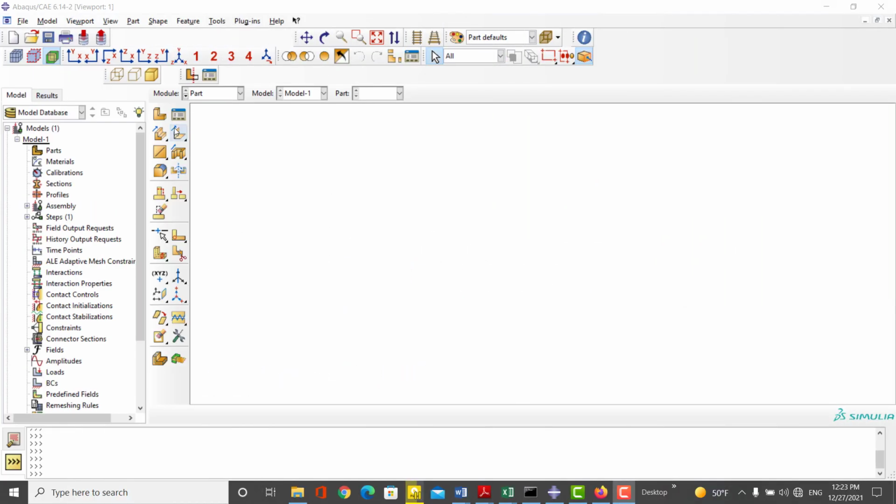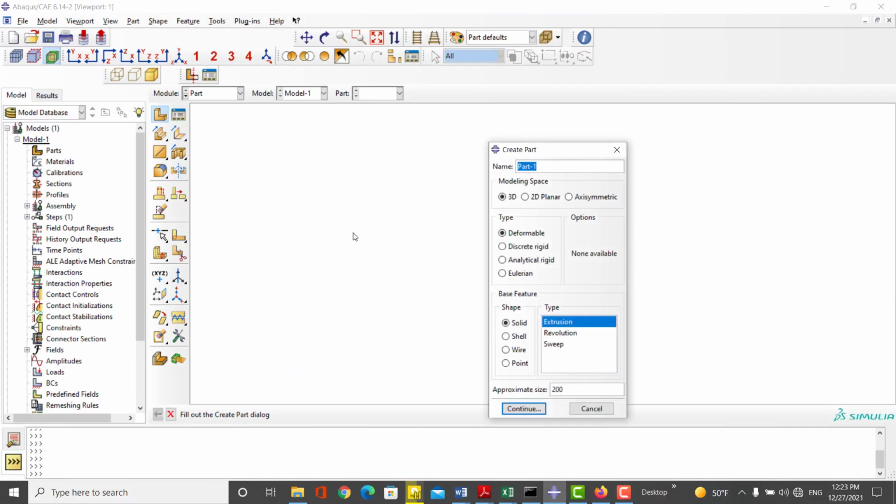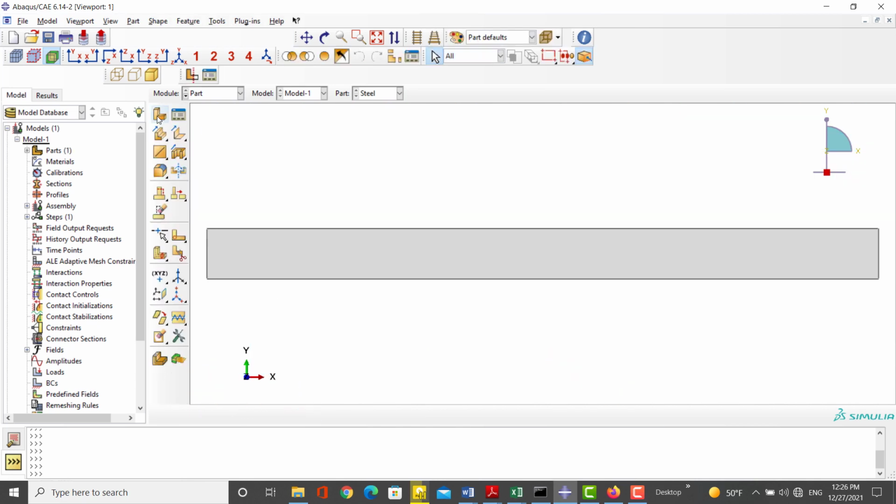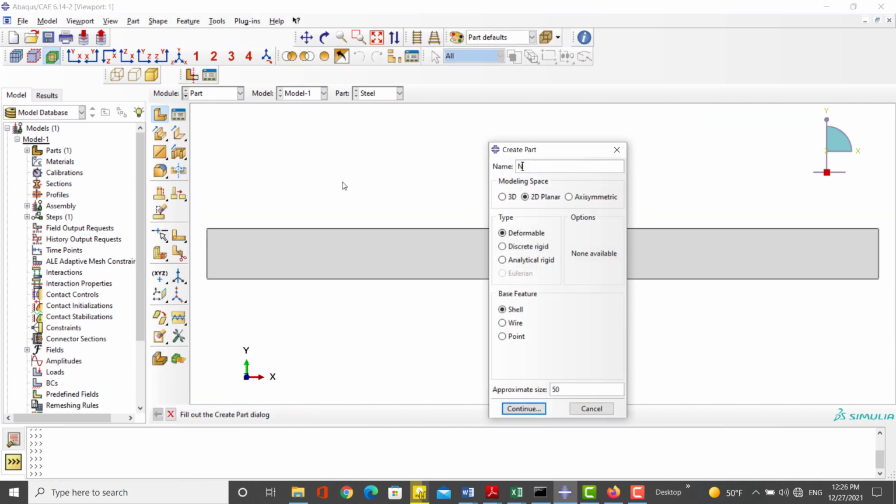In the part module, we create two separate parts for the steel substrate and nylon layer. For both of the parts, we use 2D planar, deformable, and shell feature. The steel is a rectangular part, so in the sketcher environment, we create a rectangle by entering positions of its corners. Next, we use the same setting to create the nylon part.